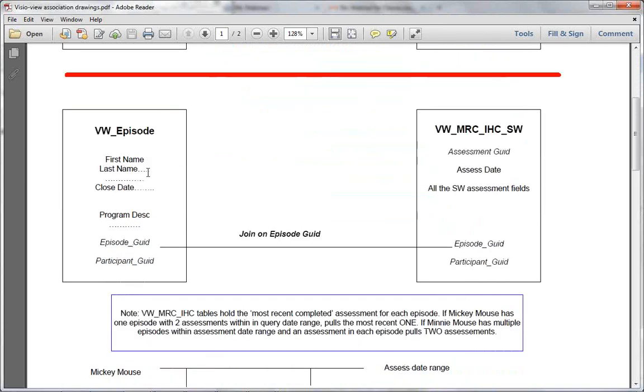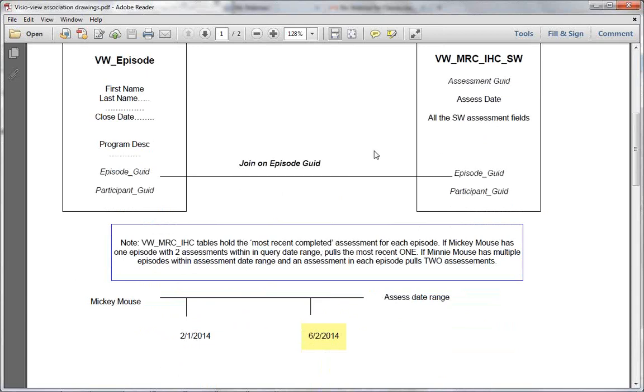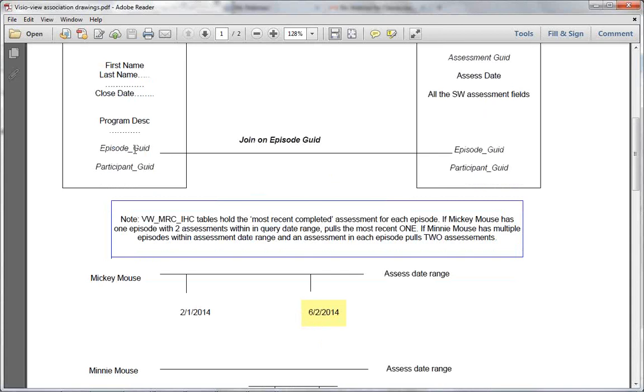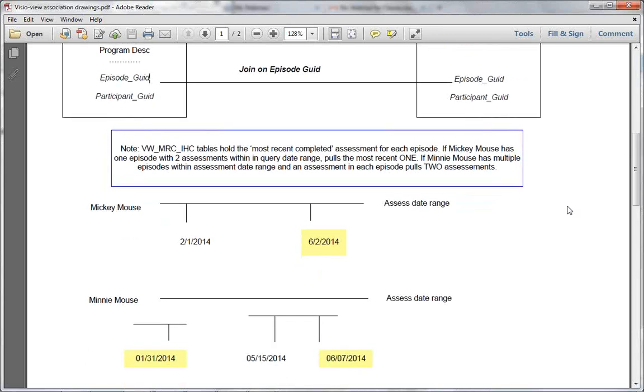This is the join between the episode table, because you probably want name, etc., and the most recent completed IHC SW table. It's on episode GUID. Again, very simple. I don't know if it's that text that kind of scares people, like what is that field? I can't really see it, and you can't, unlike screening date and social security number, which you could always see. So that's the join between those.